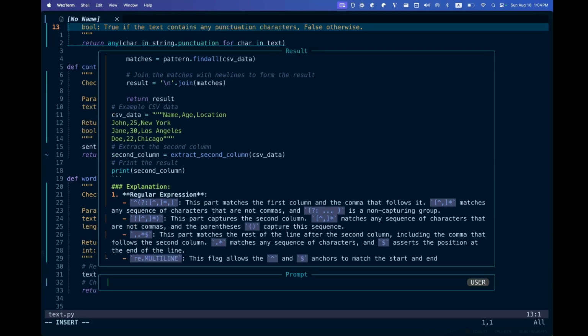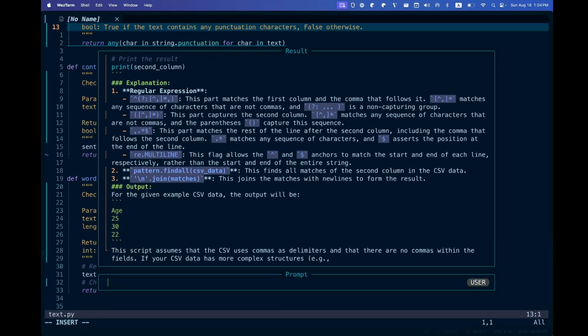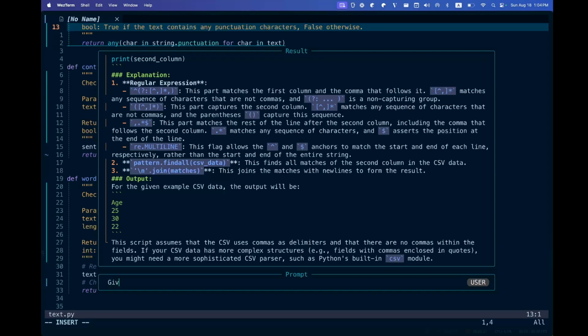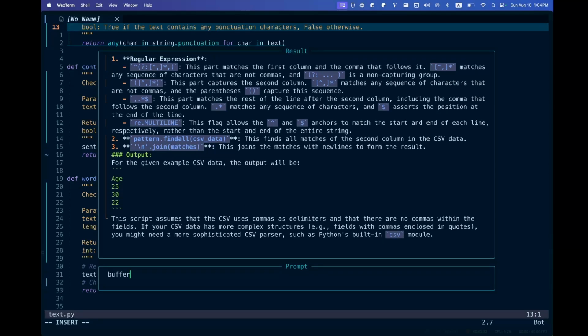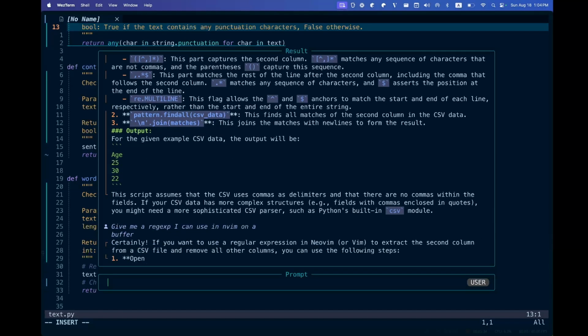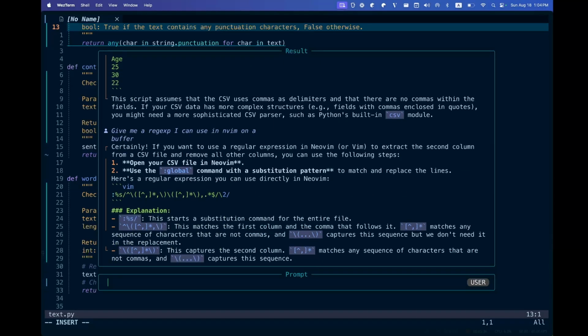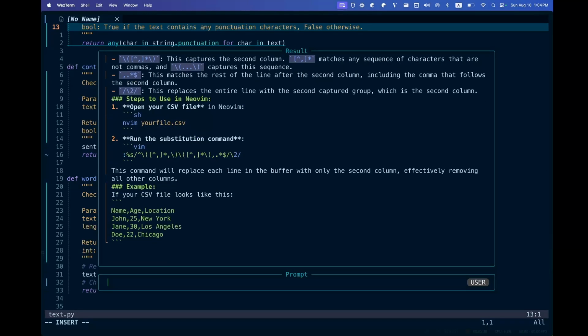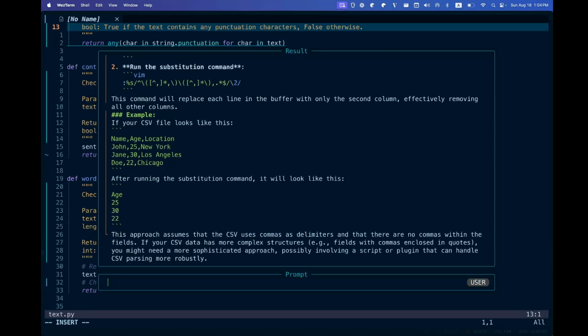Okay, and then I'm going to ask it to do it. Give me a regex I can use in NeoVim. Okay, and then it's going to give me that command for doing it. It's going to explain how to use it.